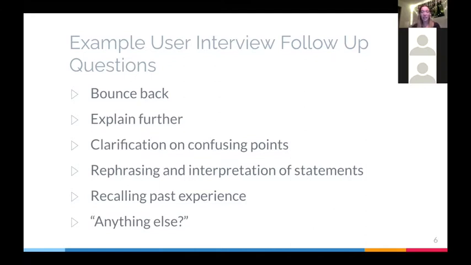You bounce back. Can you tell me more? What do you mean by this? These kinds of questions. Explain further, like why this? How come? What's the reason for this? And then clarification. Obviously, that's just something like, what do you mean by this? Rephrasing is taking what the nonprofit has said and saying something like, so are you saying that this? Just to further clarify any confusion so that you can produce the best product possible for your nonprofit.